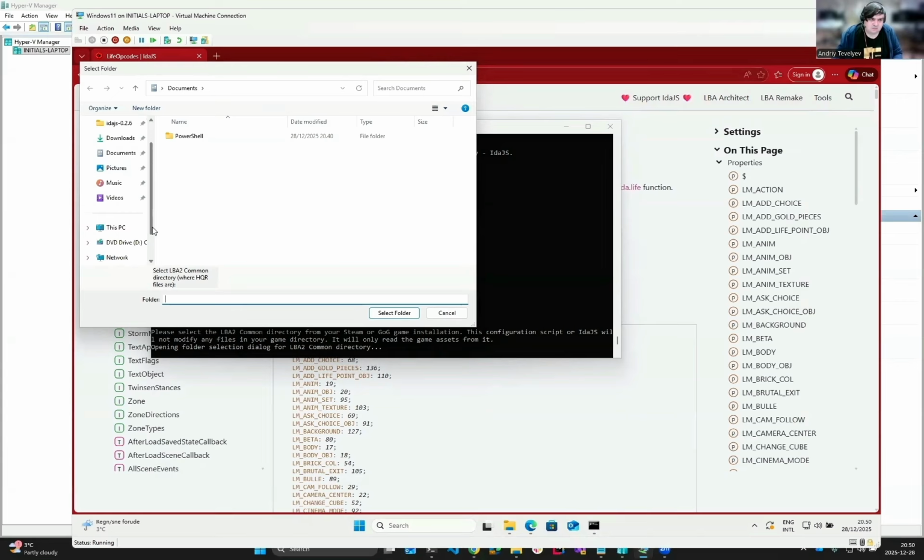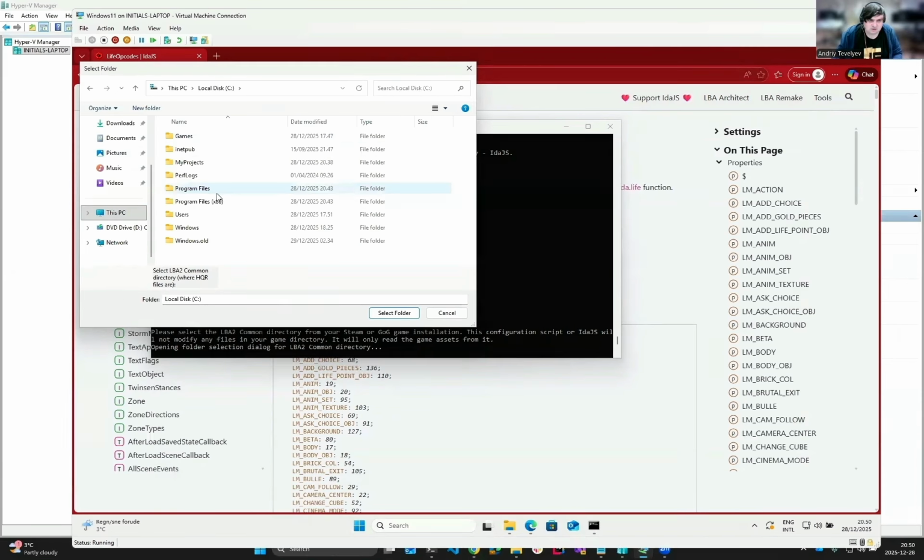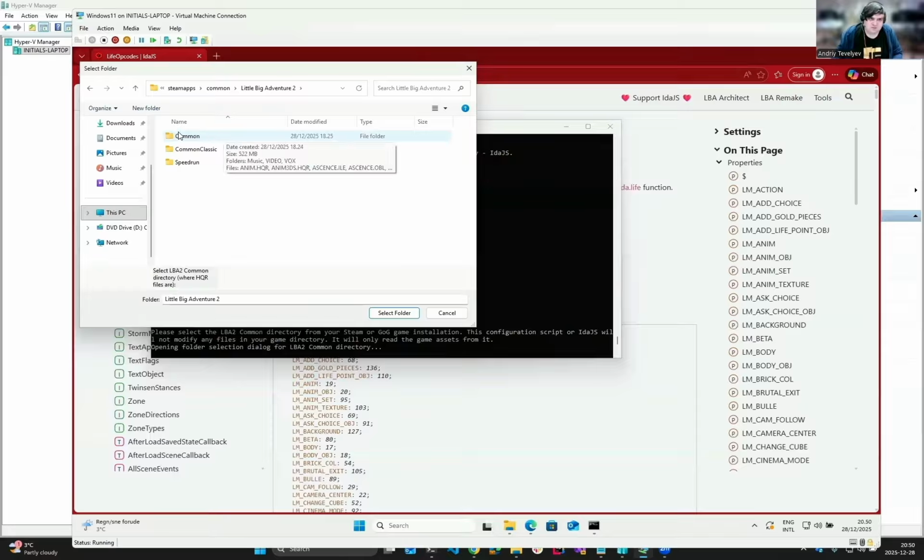And since I have a Steam version of the game, I need to go to my C drive and find this Steam installation. It's in Program Files x86. I have a Steam folder here. Then I have steamapps, common. That's where Steam installs games. And I have only Little Big Adventure 2 installed here, since this is my virtual machine. And here I need to select not the root folder, that's important, but the common folder, because common contains all the HQR files. So I select common and press select.